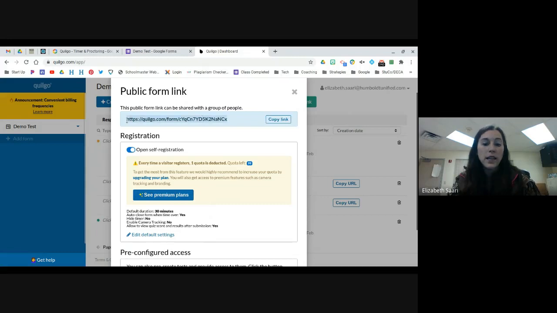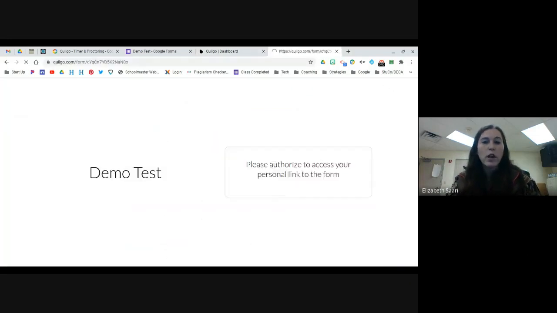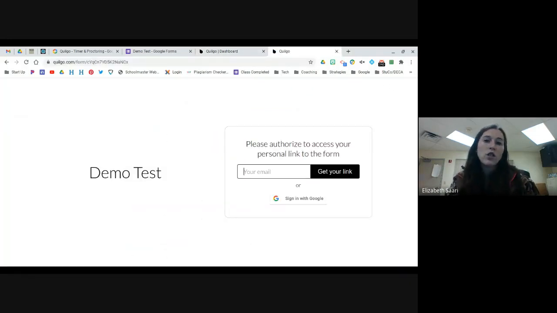So you copy this link, and then you paste this link into Google Classroom or on the board or in an email. However you send out your forms, that's the link you would give them. So I'm just going to show you. I'm going to go to that link. This is what the students will get when they open up that link.